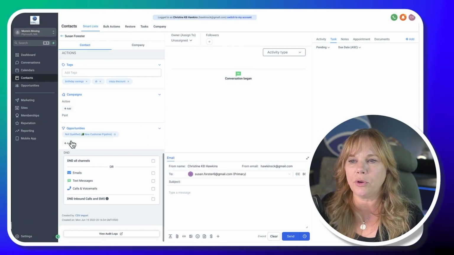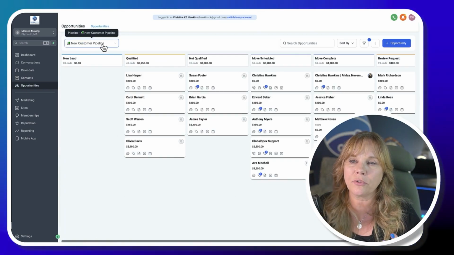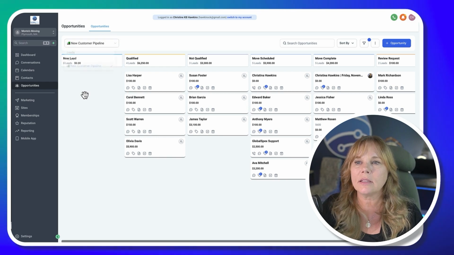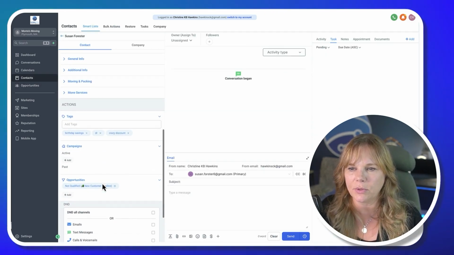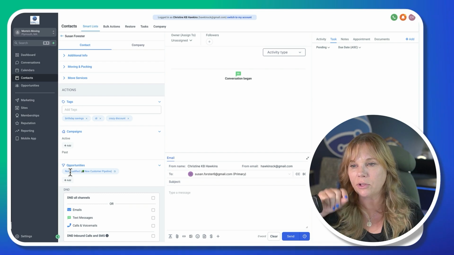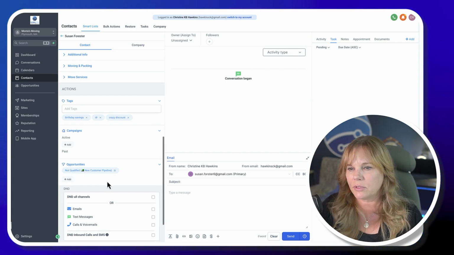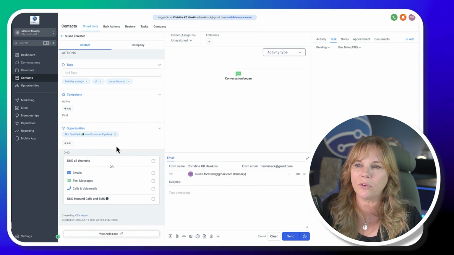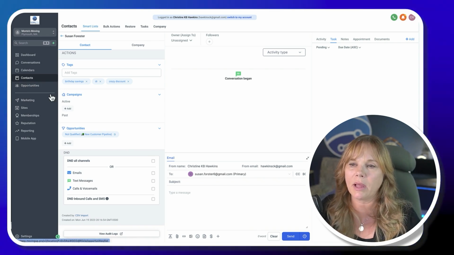Opportunities will give you where they are, what opportunities they've been added to. So for example, there's 2 of them in this case. When we look back, we can see that person was added to the not qualified. They're in the not qualified pipeline of the new customer opportunity. You can manage that here as well if you want. I recommend just going into the opportunities and moving them into the pipelines.